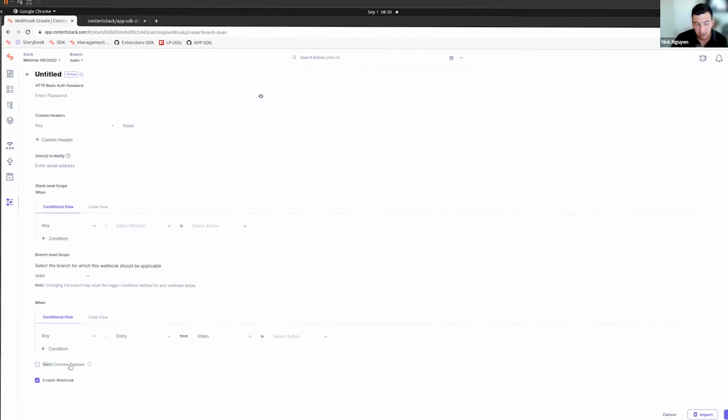Next, we have our send concise payload. This will basically make the JSON payload a little bit smaller. It won't contain all the data you need, so it's more like a notification rather than actually needing data to process on. So depending on the use case that you have, you could either check or uncheck the concise payload. And lastly, we have our enable webhook. Pretty straightforward. This is how you activate the webhook and get it going.